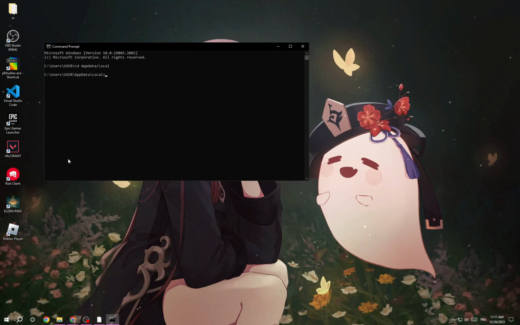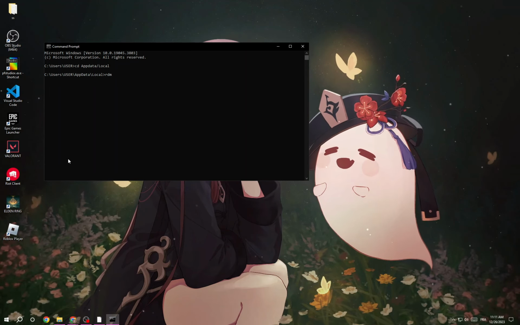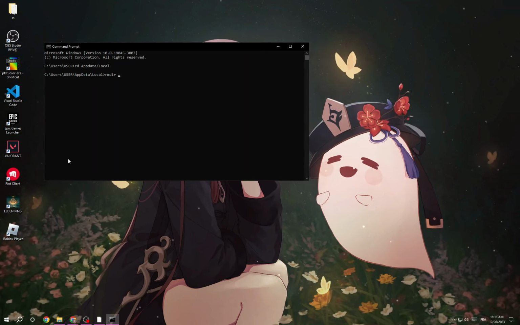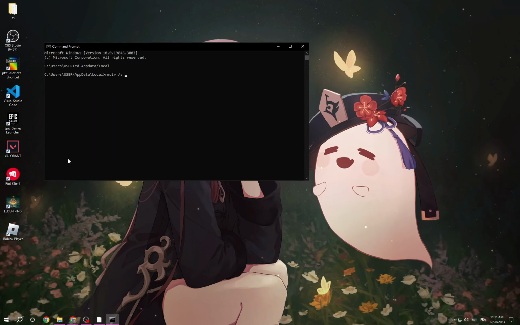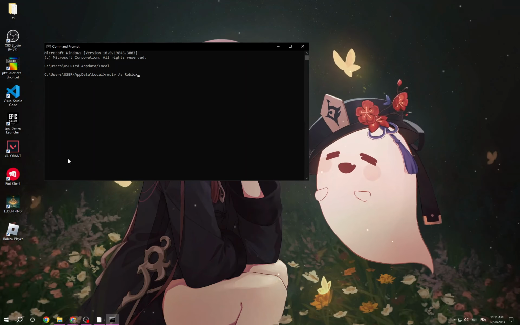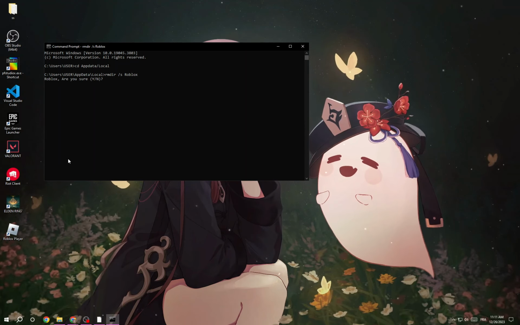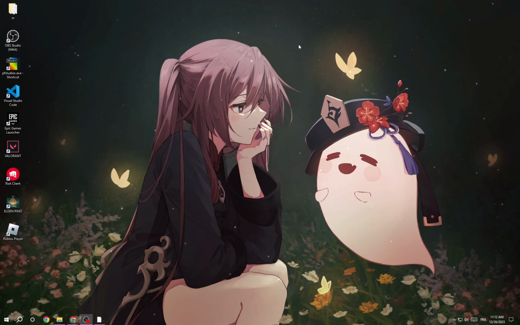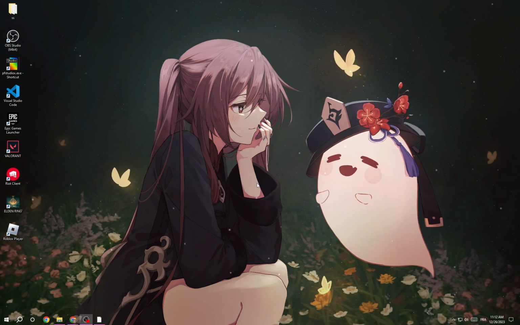Now type this code, this command, and then click enter, and then type Y and click enter, and after that Roblox will be completely removed from your computer, and then go install it again.